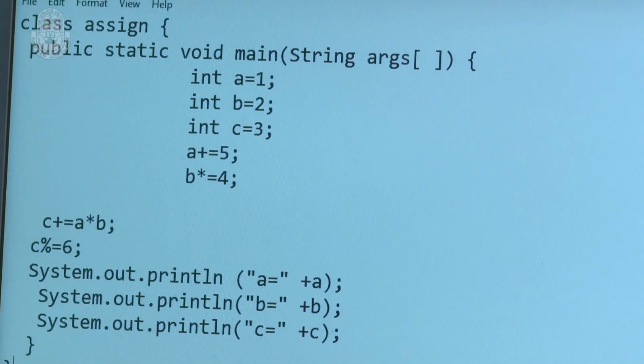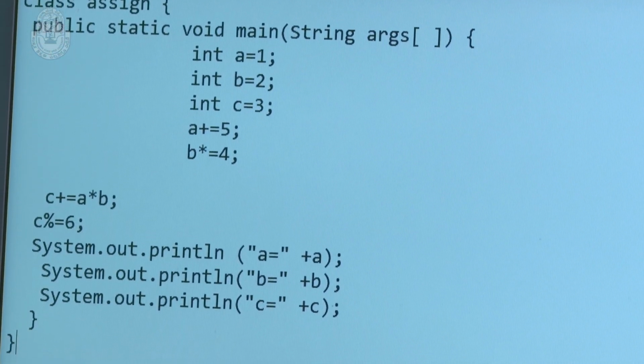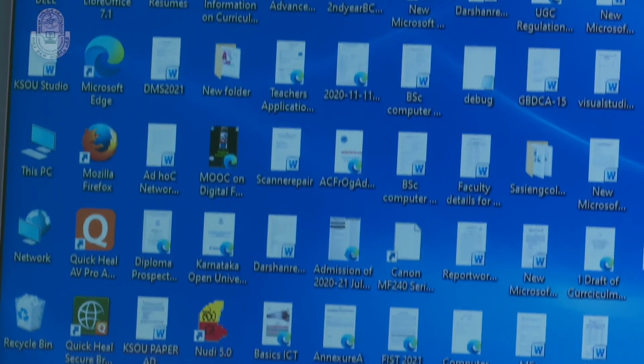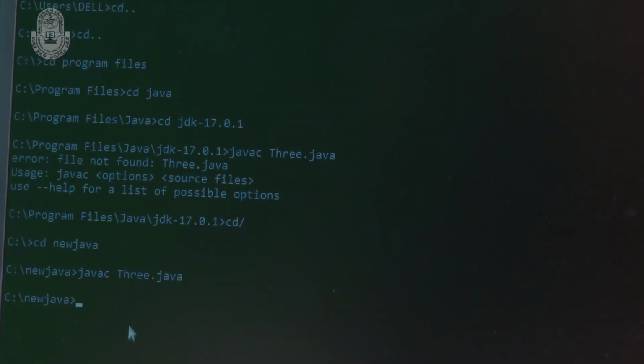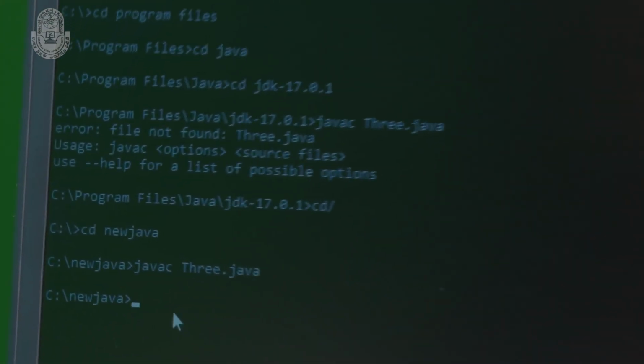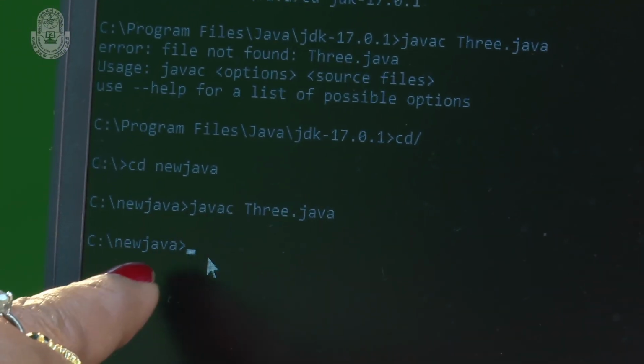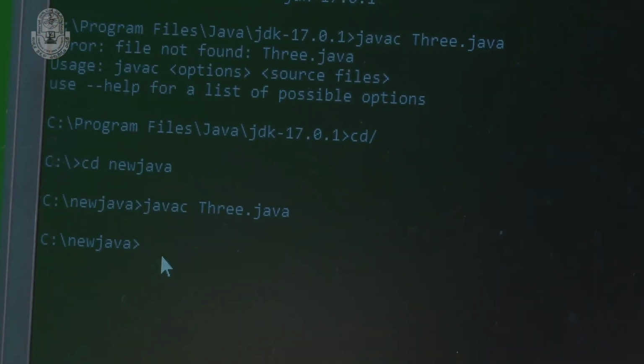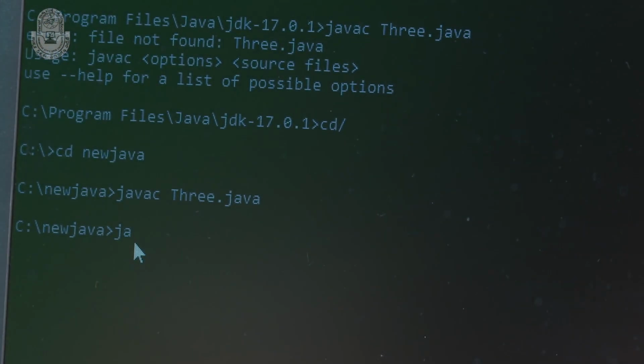Now we will run this program. Before running, you have to compile it. After compiling, it will generate the dot class file. Now we'll go to the DOS prompt. Here you have to go to the directory: cd c new Java. In new Java my files are there. Now I will compile this program by giving javac.